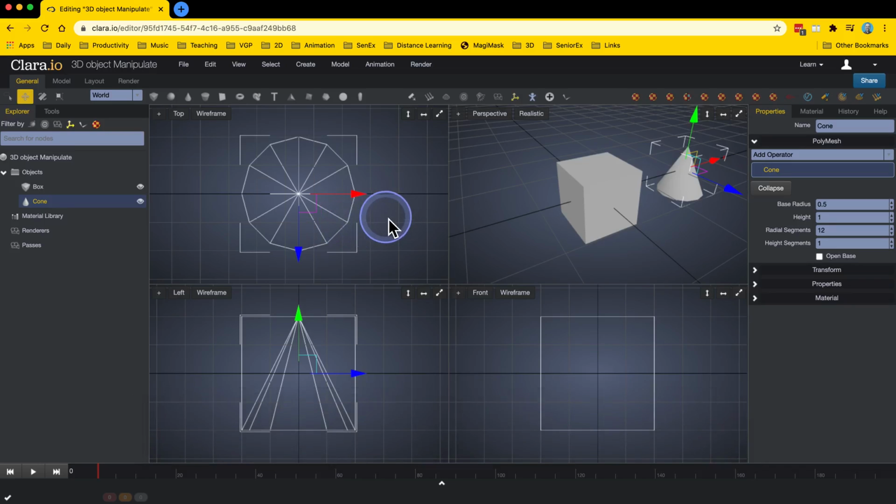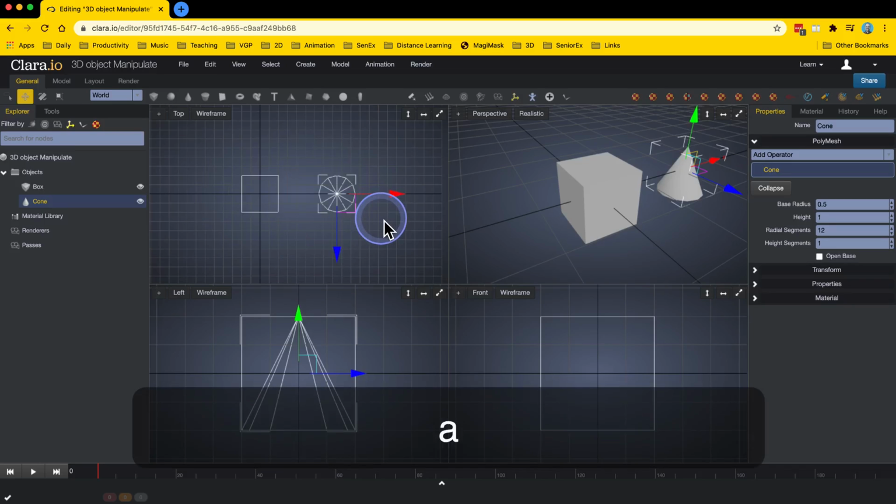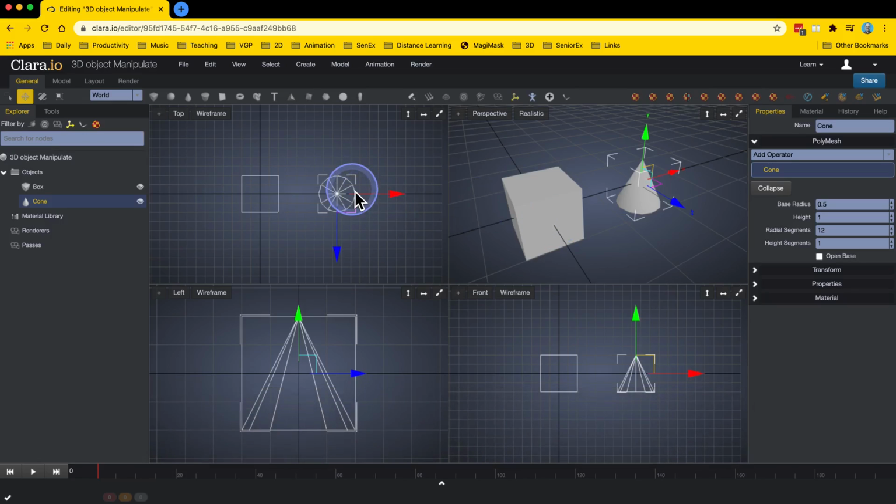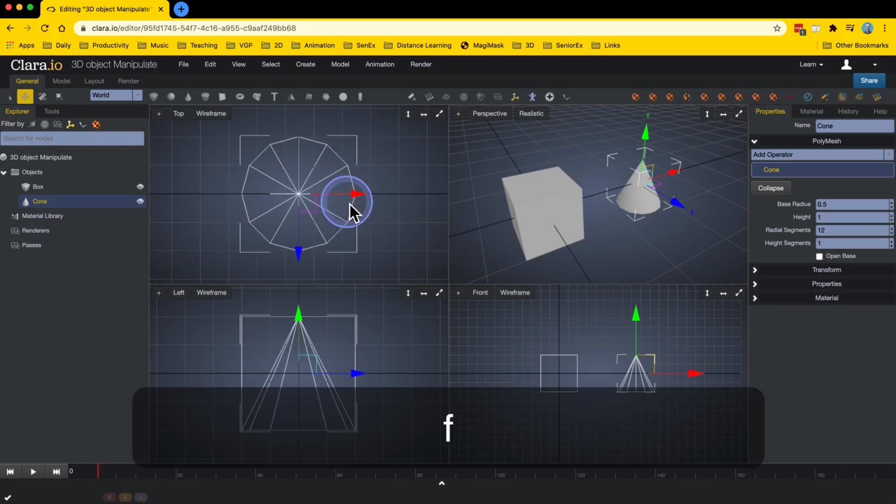Another tool that will be helpful is if I press the letter A, think all, and that will then let you see all objects. So you'll be using the A key quite a bit. So F to focus in on the object that's selected, A to select and focus in on all. Okay, so what I want to focus in on today in this video is the Move tool, the Rotate tool, and the Scale tool. So I'm going to go ahead and focus on the cone.